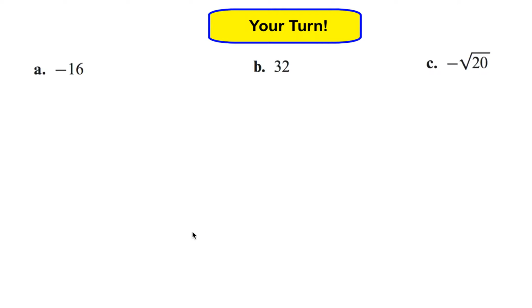So here are a couple for you to try. Go ahead and pause the video and try to figure these out on your own. And I'll give you the answers when you come back.